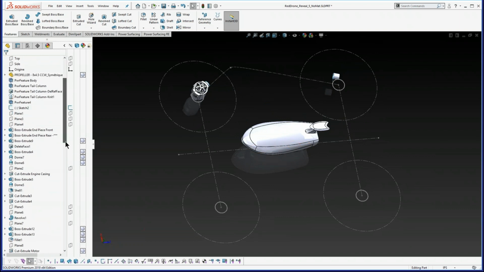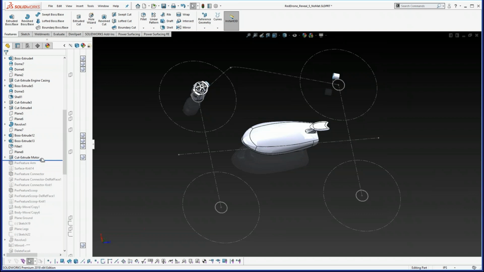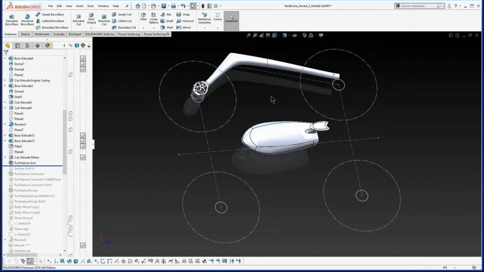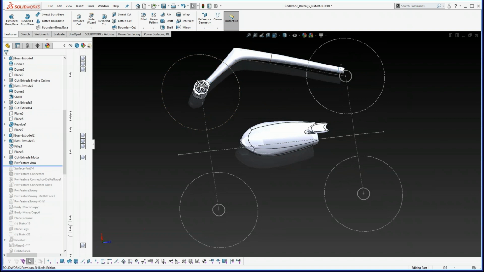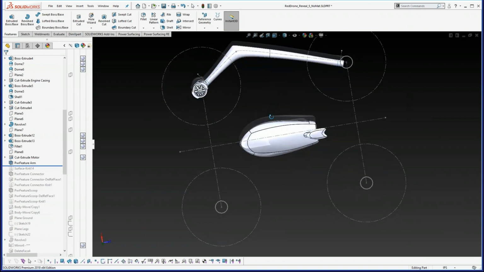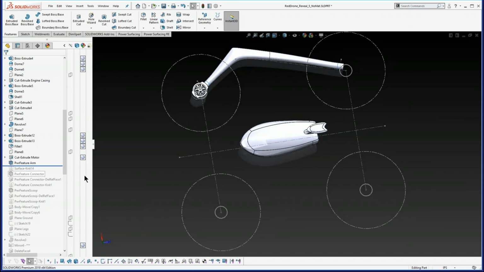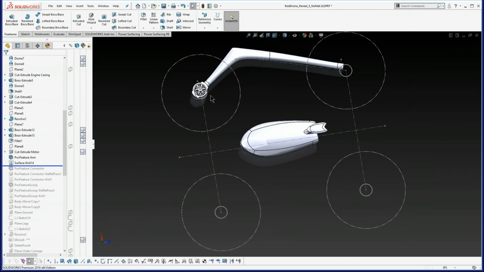And from there, I added my power feature arm. And this is a very easy shape to make. And I think I used the sketch as guidelines for it. And once I get out of that, I knit the pieces, and it is a solid at this point.